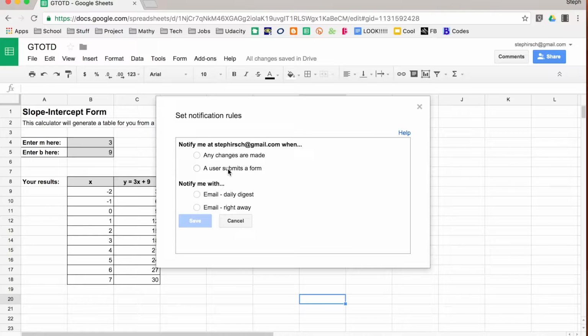You can also set it so that if a user submits a form that gets linked to your spreadsheet, then you also get a notification that way too. You can have notifications set up through the form file, but sometimes it's nice to do it through the sheet if that's how you're actually looking at the responses.